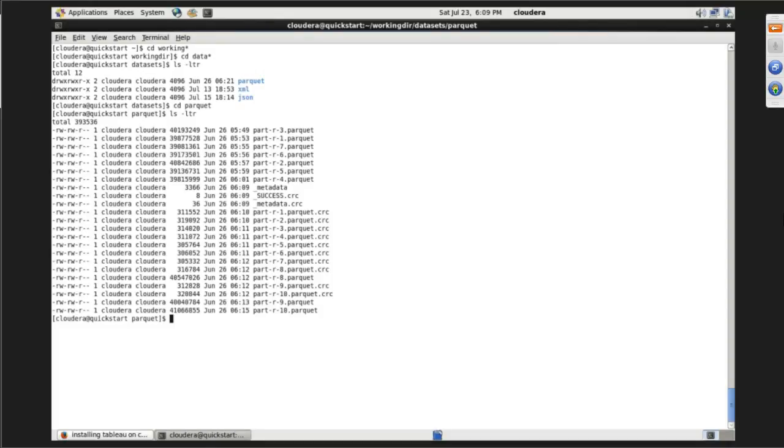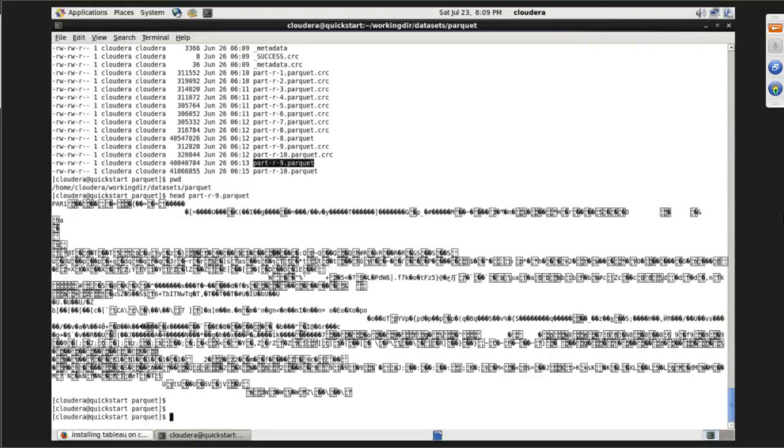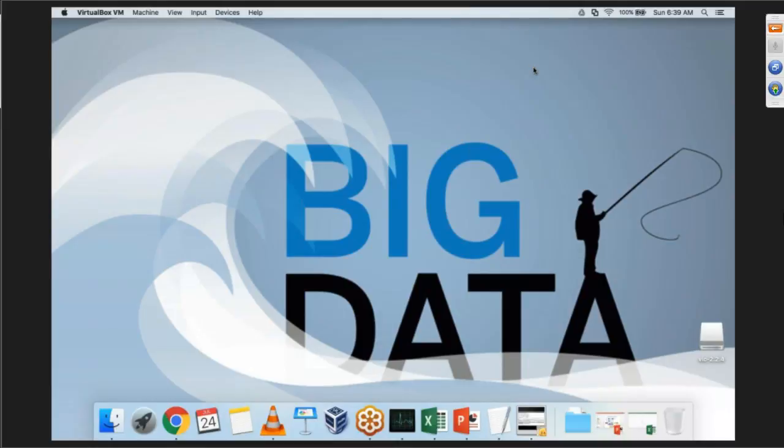I could see certain files inside my working directory, datasets, parquet. First of all, I wanted to run some analytics on top of these files. Okay, so let me open it. It's a binary format. So what's so special in Parquet? First of all, let me talk about Parquet, and then I'll tell you what I'm going to do with that file.